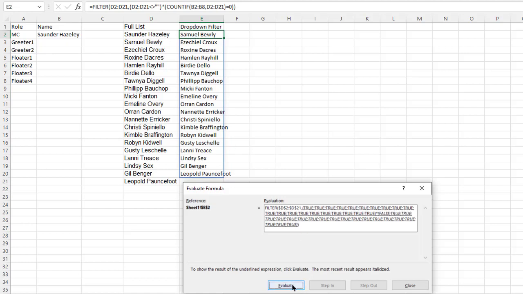So if I click evaluate, it's going to go through that multiplication. You can see the first one's 0, which is Saunders. Everything else is a 1. It's going to bring back all those trues, and that's why you have that big list here from Samuel all the way to Leopold in that list, part of that dropdown. That's what it's doing. So Samuel's the first one. But now it's finished the evaluation, and you look at this and you go, why is it only bringing back one value?